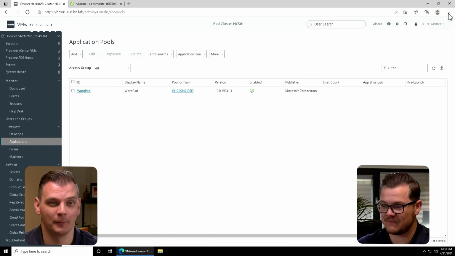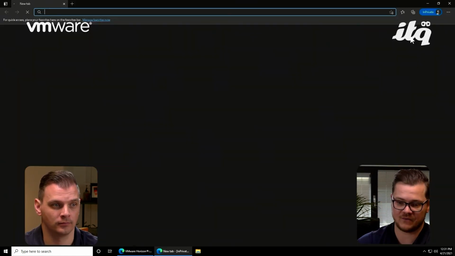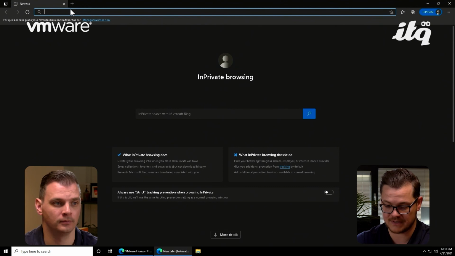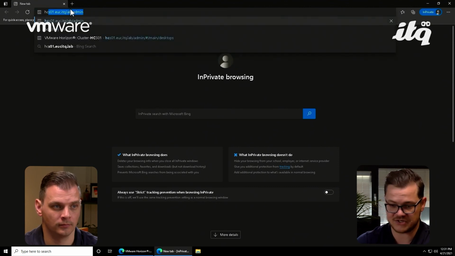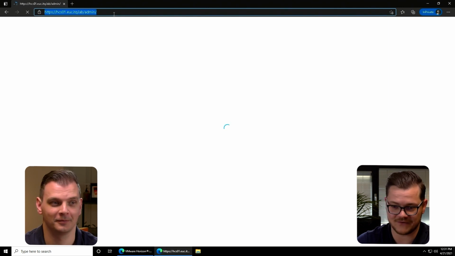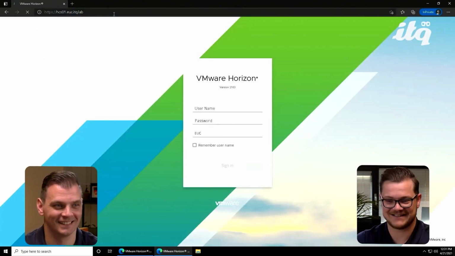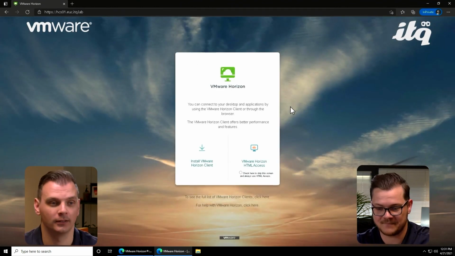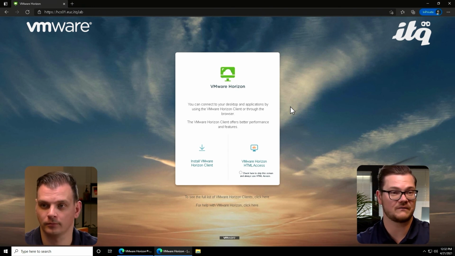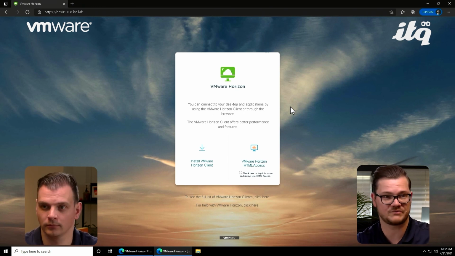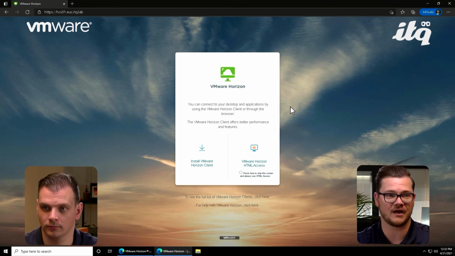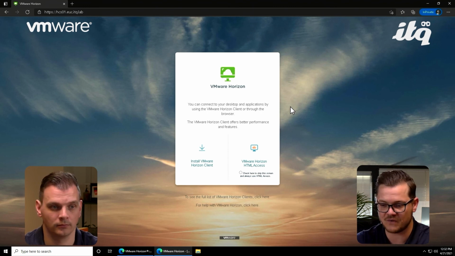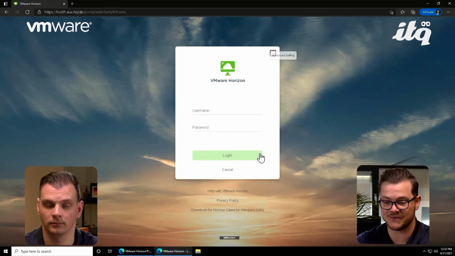So what we're going to do, I'll open a new private window. And now I'll go and visit our farm. That was Horizon Connection Server 1. I do not want to go to the admin portal. There we go. So we are using the HTML5 access right now. Exactly, because I could be installing the VMware Horizon client, which is offered up here as well, which will give me way more benefits like offloading and full support for peripherals. But for the purpose of today's video, the Horizon HTML5 access will do.